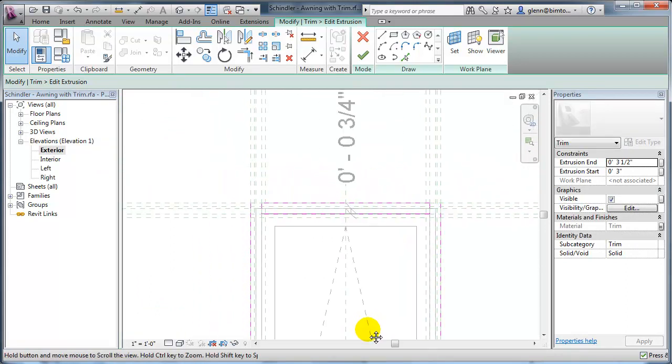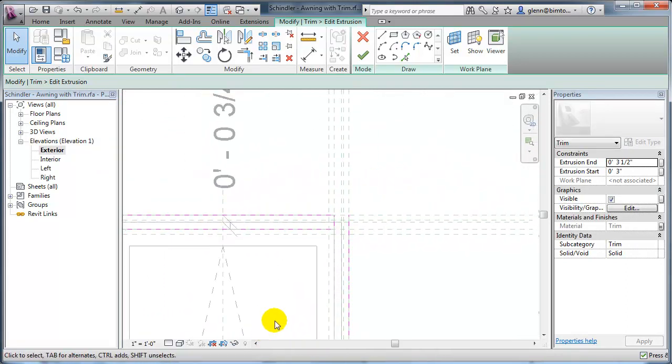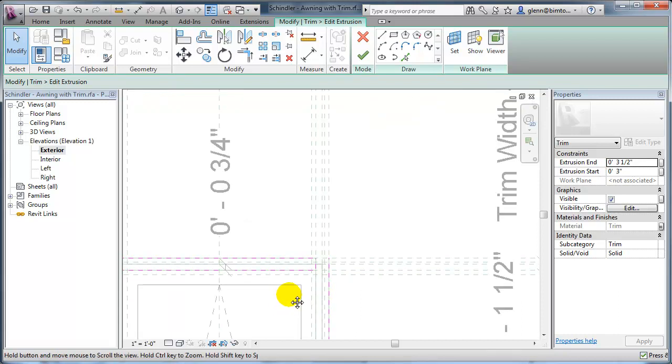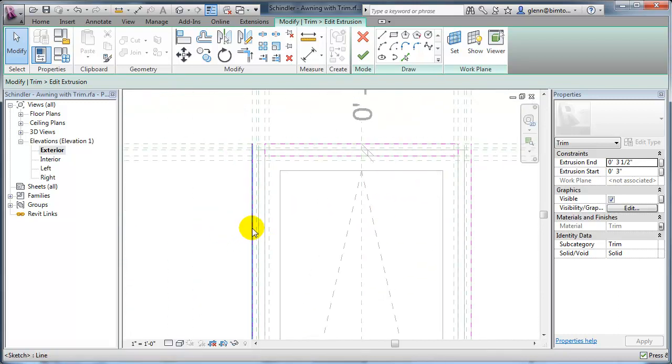Here's the deal. We want that piece of trim in there, but we want to do it a little bit differently. What we want to do is, okay, we still want to have the trim width, that's fine, but let me finish taking out the sides. We don't want those.